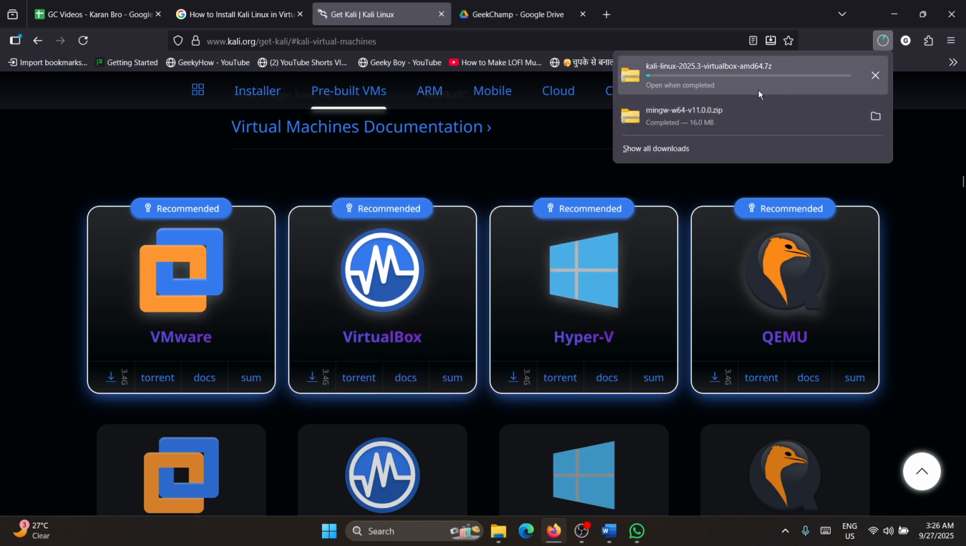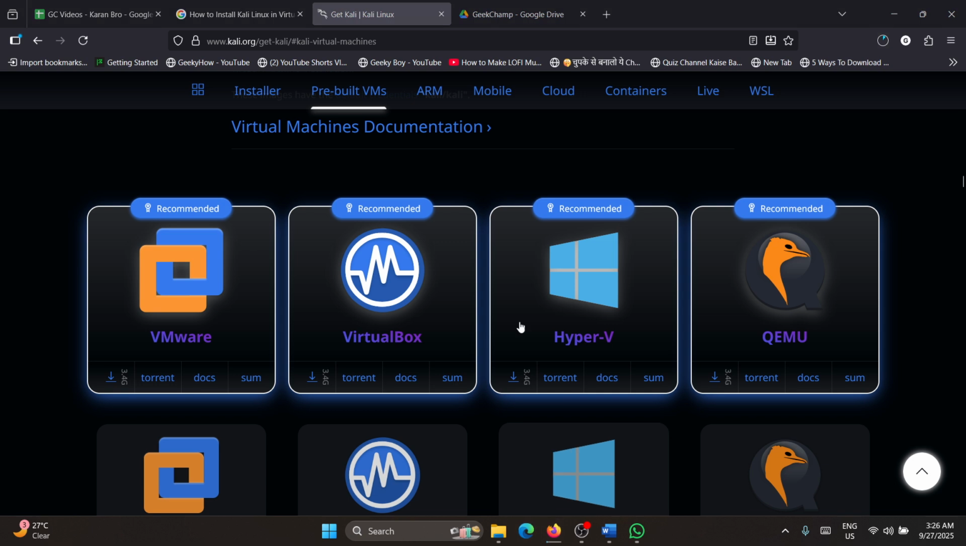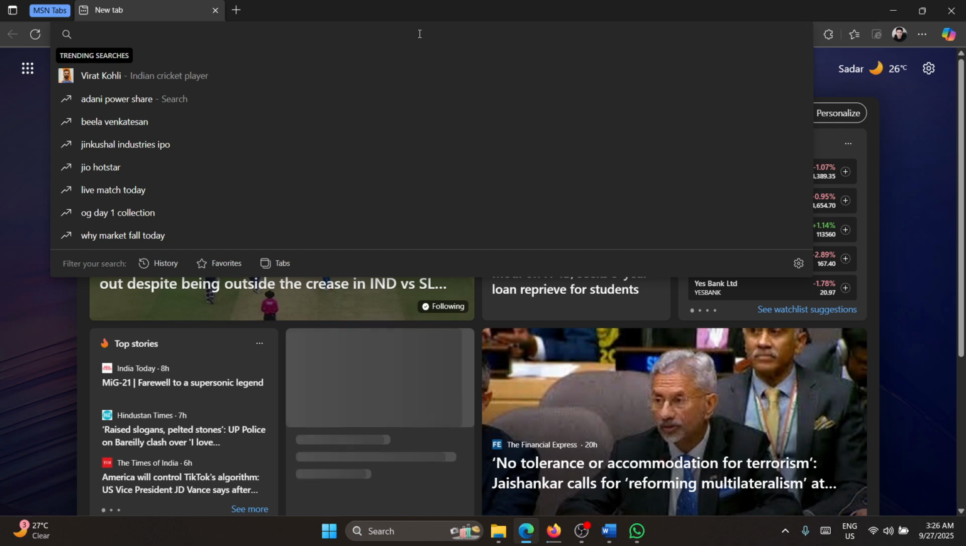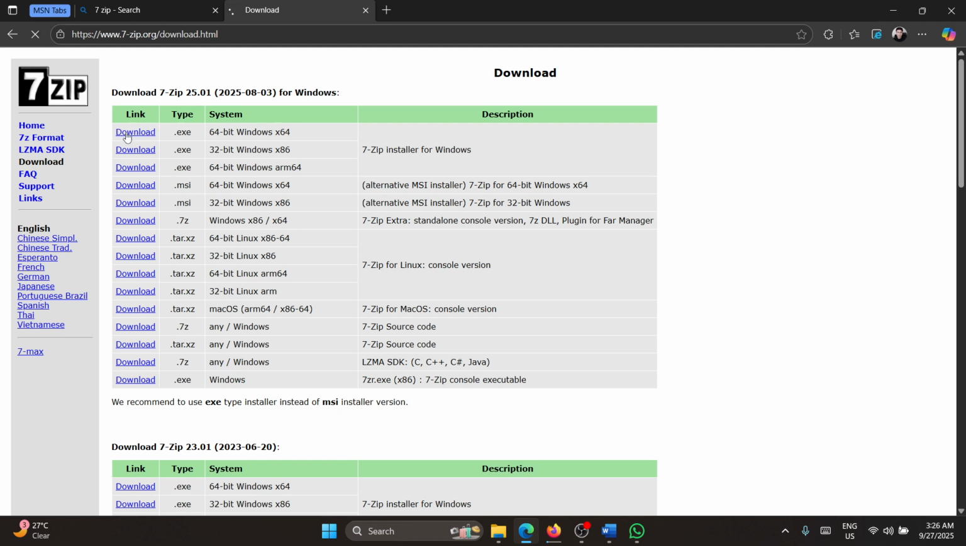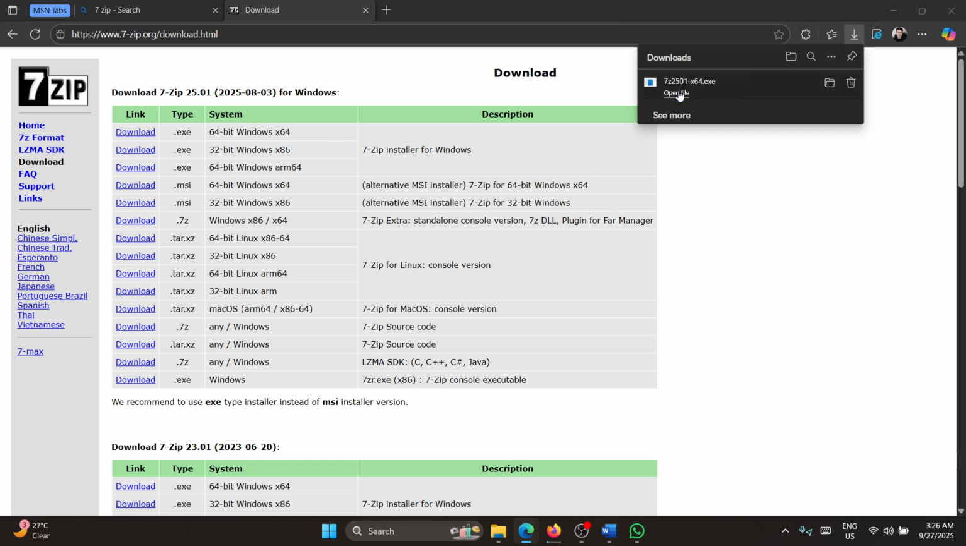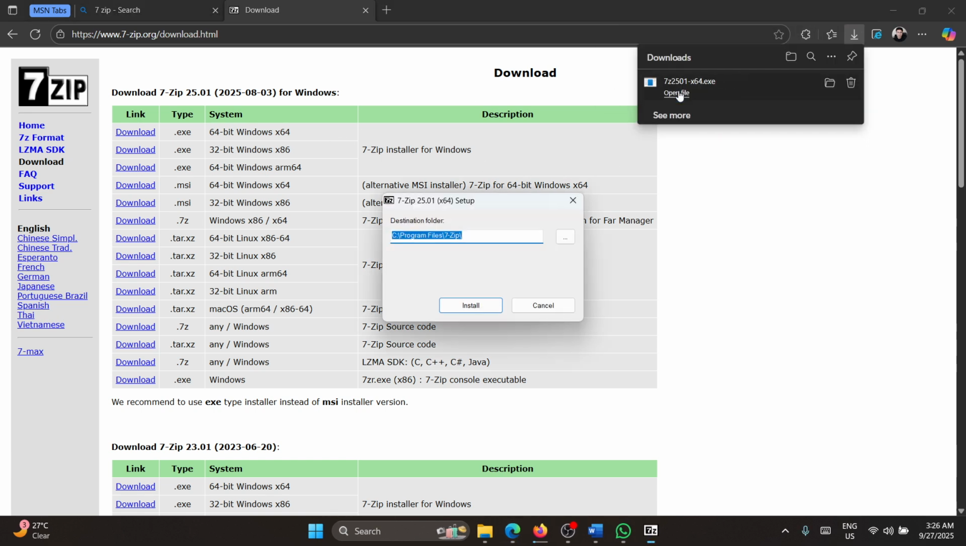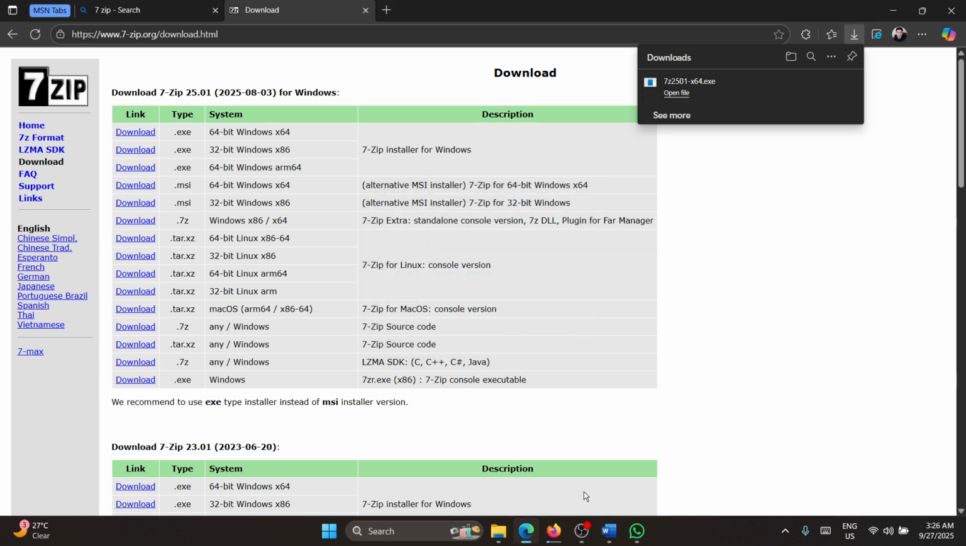It's a 7Z file, so you'll need a 7-Zip installer to open it. So here's what I will suggest. Go to 7zip.com and click on the download button and download the latest option, and click on open, and click on install, and this will be sufficient to install it.